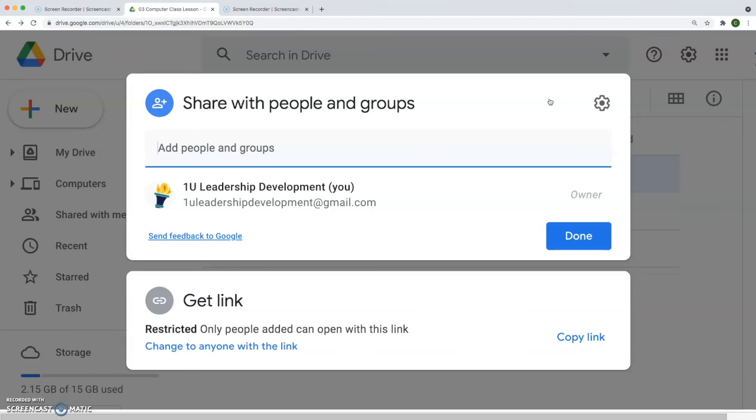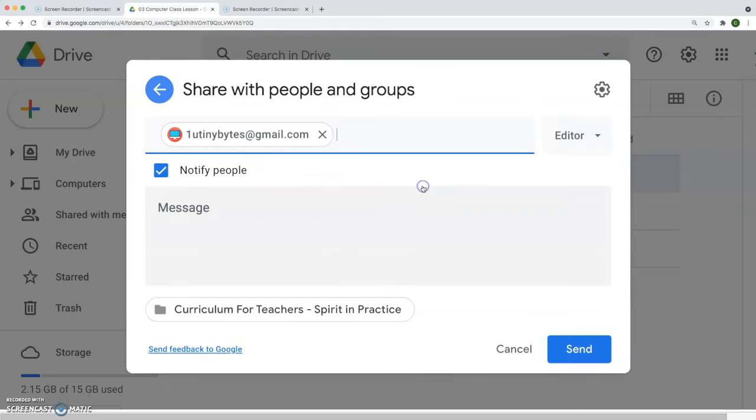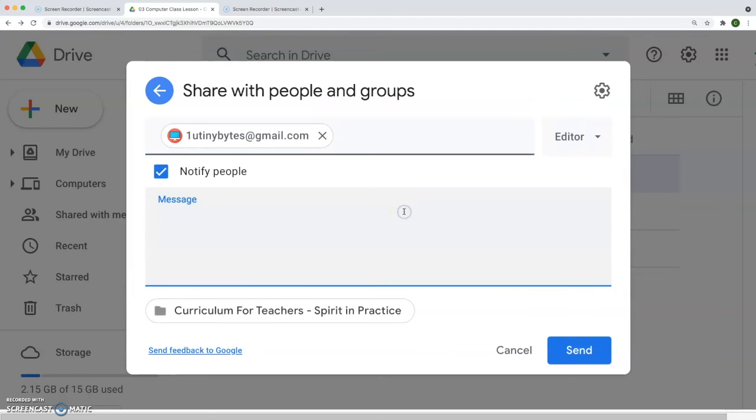Well, this is restricted access because it's only for my team of teachers. It's not for the whole church. It's not for all the students. It's definitely not for everybody in the whole wide world on the internet. So I'll go ahead and put their address in, Tiny Bites, and I'm going to send a message. Here is the Spirit in Practice curriculum and lessons. And now they know what they're getting, right?